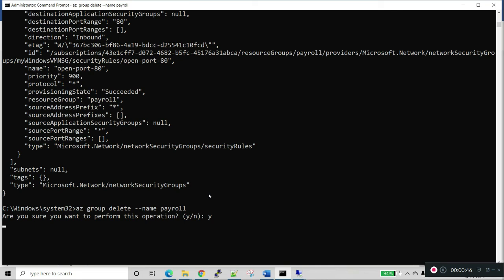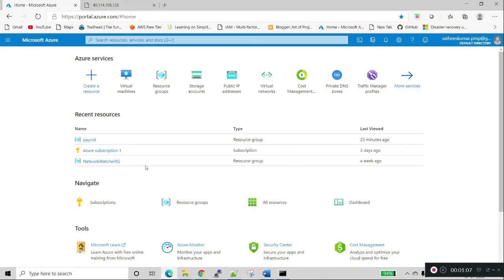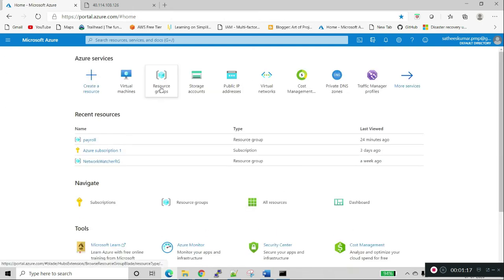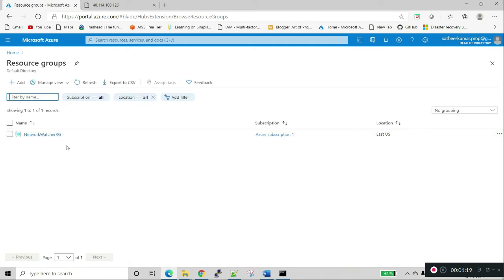It's deleting now. So the resource groups are deleted. We are not getting any error. It took around 5 to 10 minutes to complete this operation. Now we will go to the Azure portal and check whether our virtual machines and resource groups are deleted or not. We go to the virtual machines; the virtual machine is successfully deleted. Now we'll go to the resource groups; the resource group is also deleted.